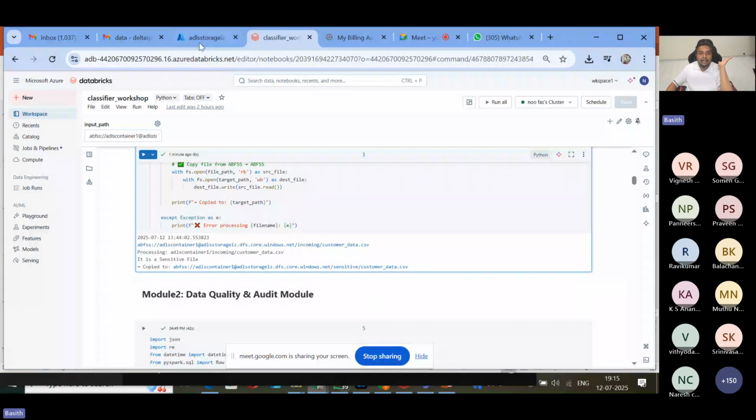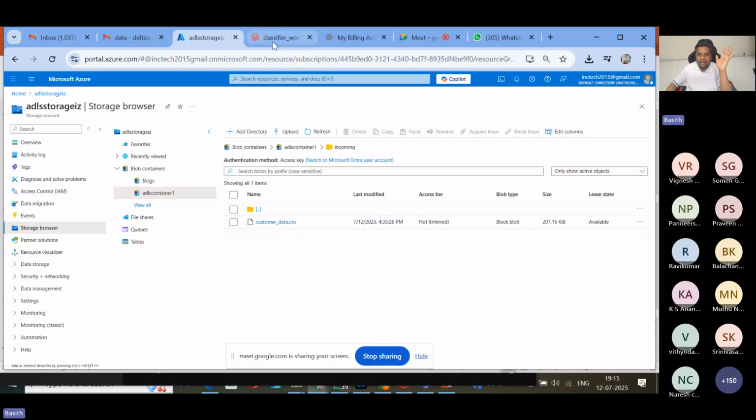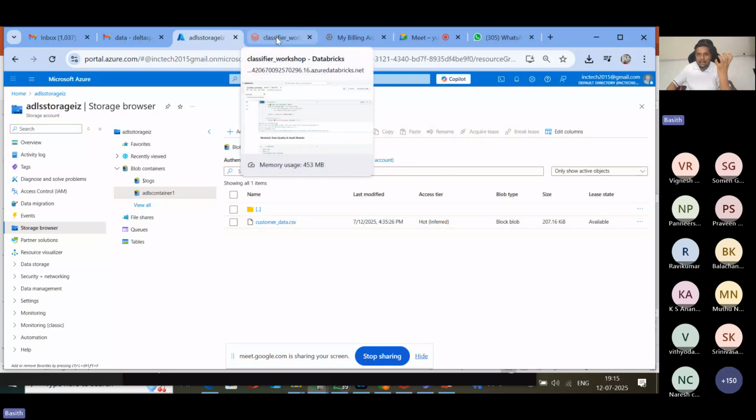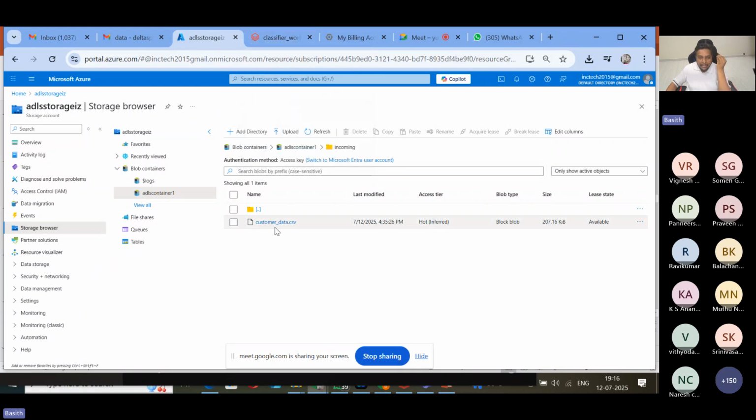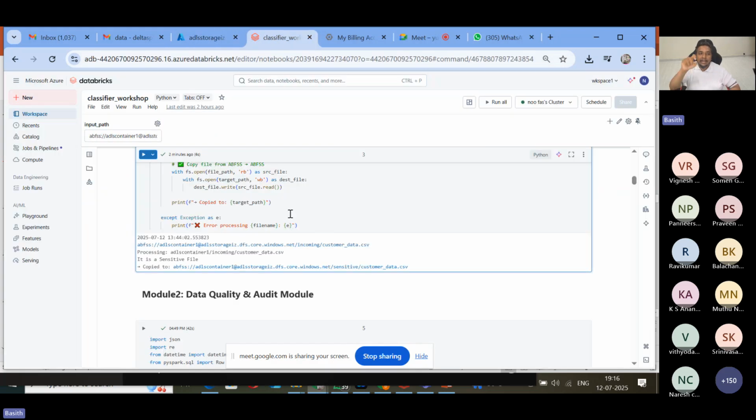Whenever we place the data in that location, the data factory is going to take care of it. We have a trigger created there. The trigger will look for any data present in this location, and immediately it will pick the data and trigger this notebook. This entire Python PySpark code is going to run automatically, executing each and every module that we have developed.